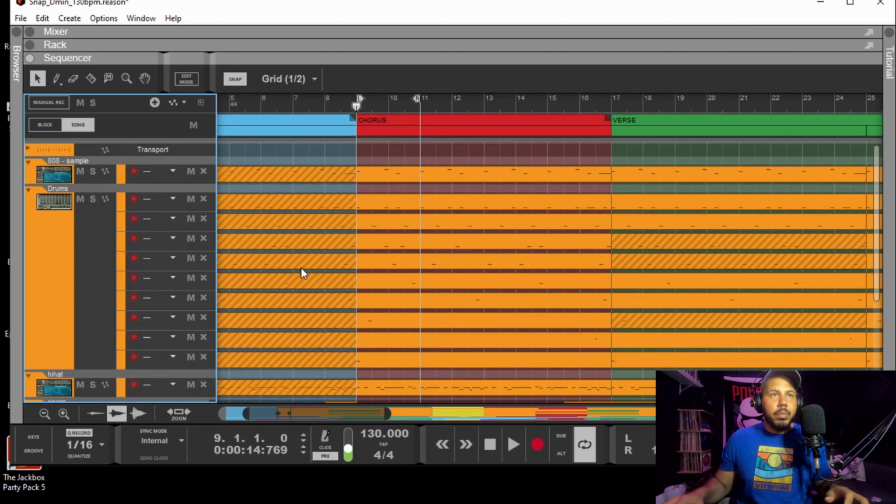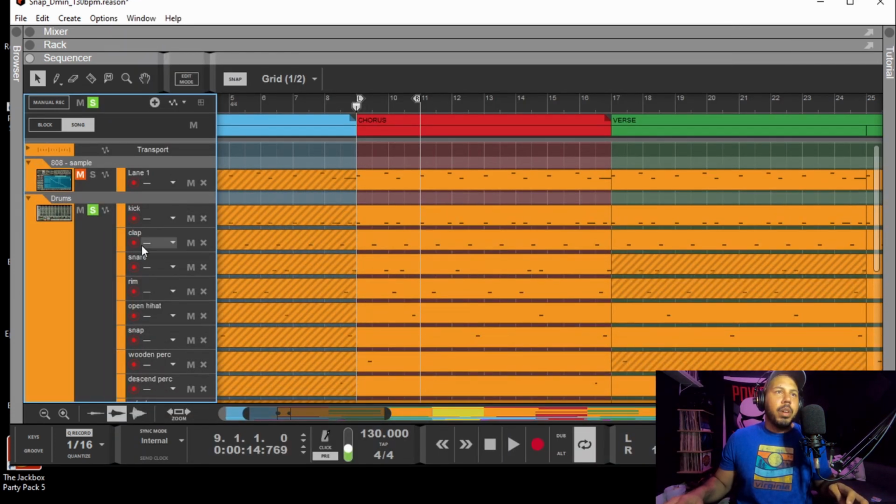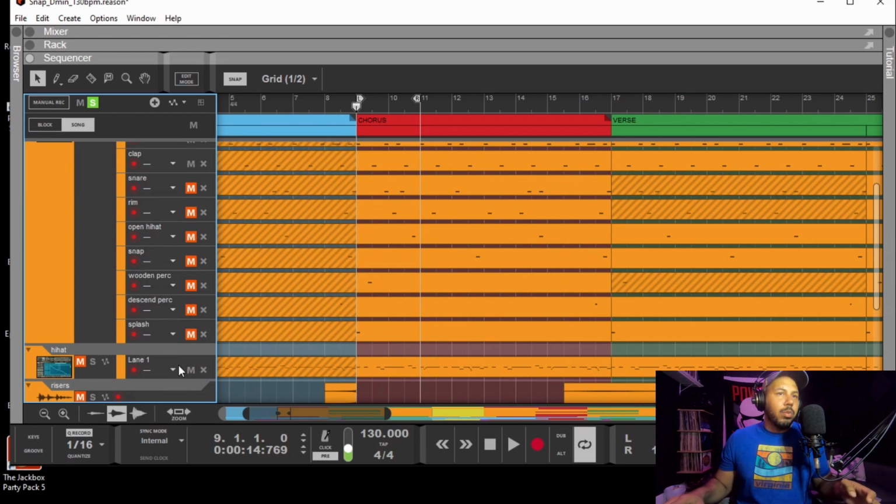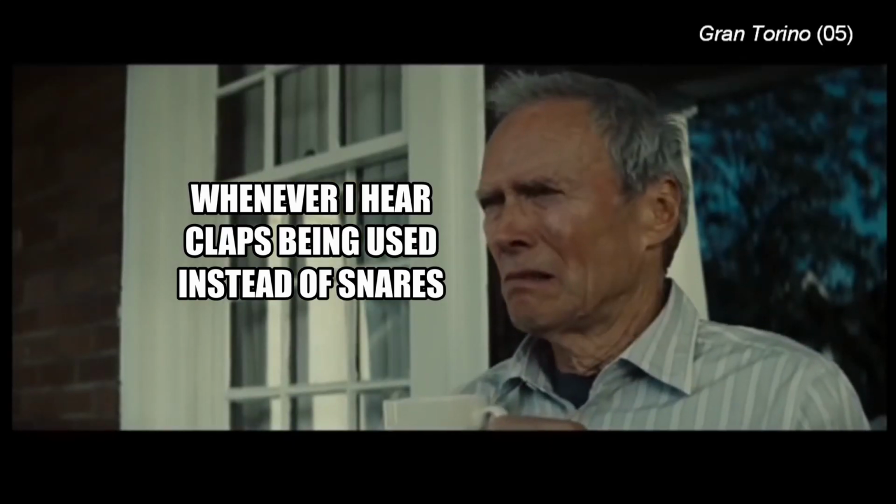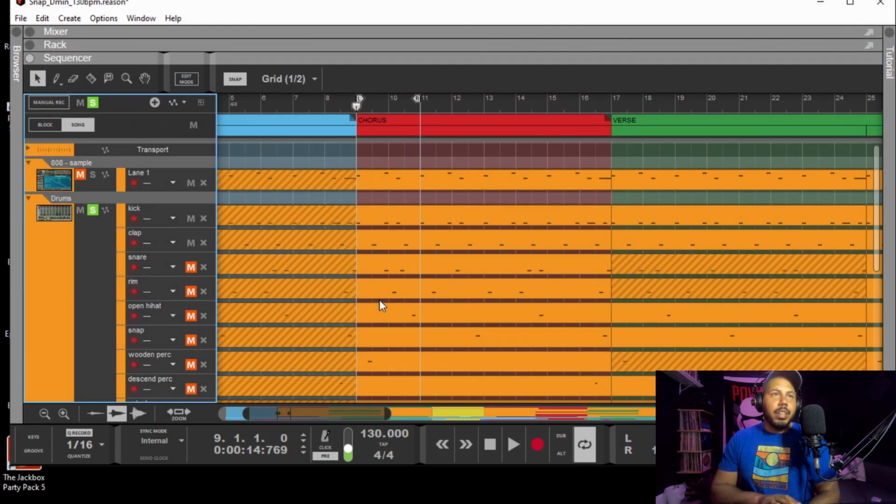So what I did with the drums, I usually start my drums out with the kick and the clap in this case. Usually I stick with the snare because I'm kind of old school. I just have a preference towards using snares. But this was just a simple kick and clap pattern.